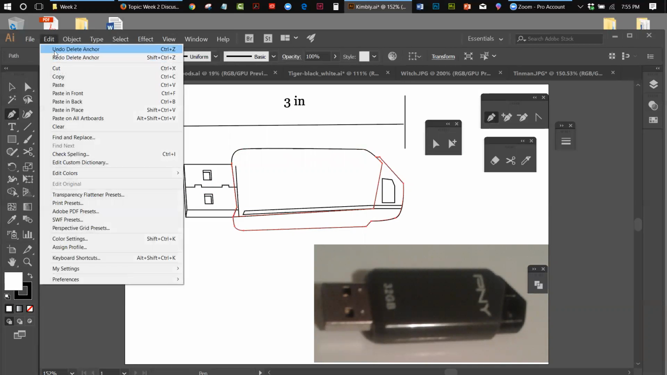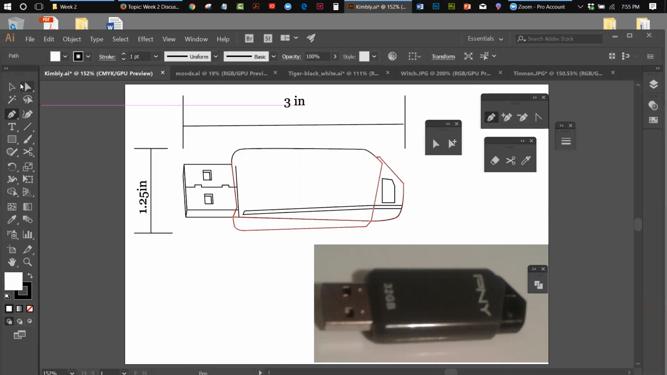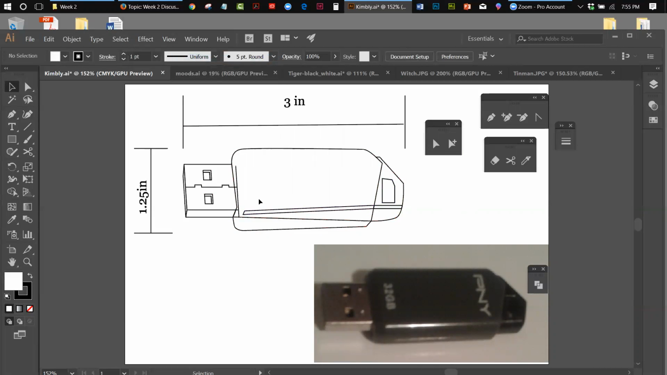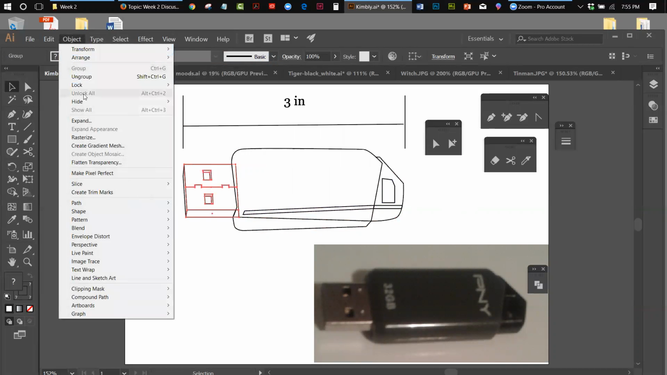There we go. Let's see. All right, so I got that. And let's take this thing and go Object. Hold on, I gotta grab this. And let's try Object, Arrange, Bring to Front. Nope, it's still not. Why is this thing? Object, Arrange, Send to Back.